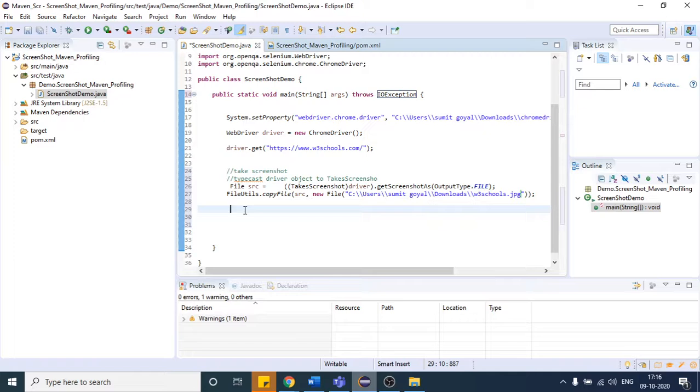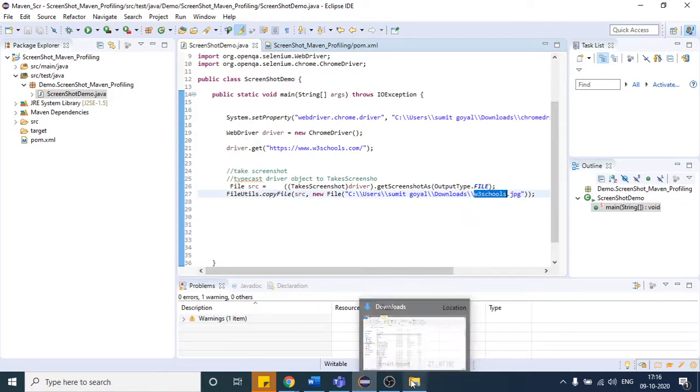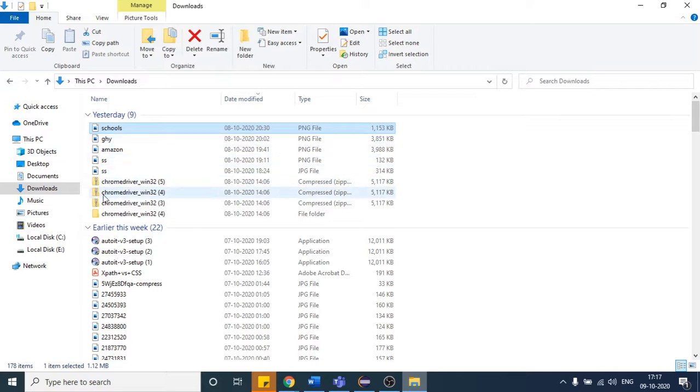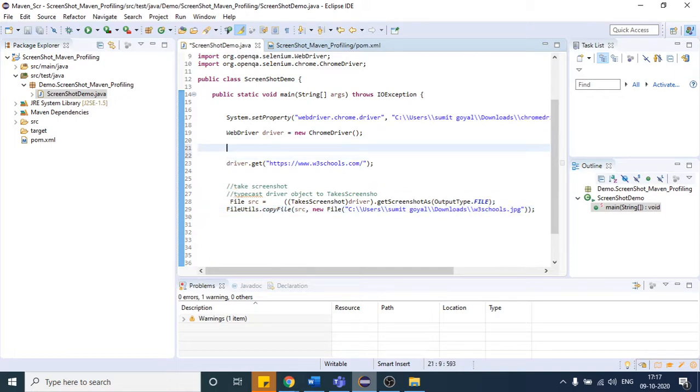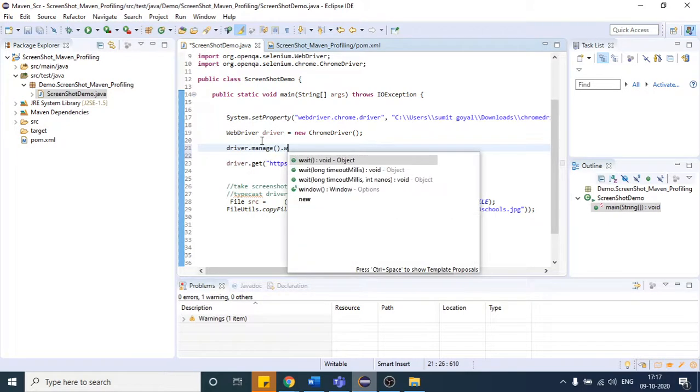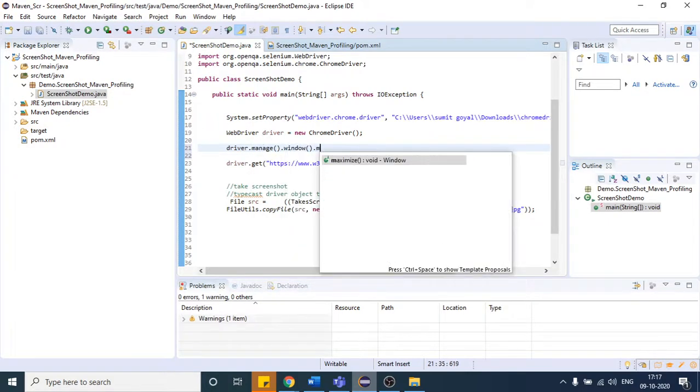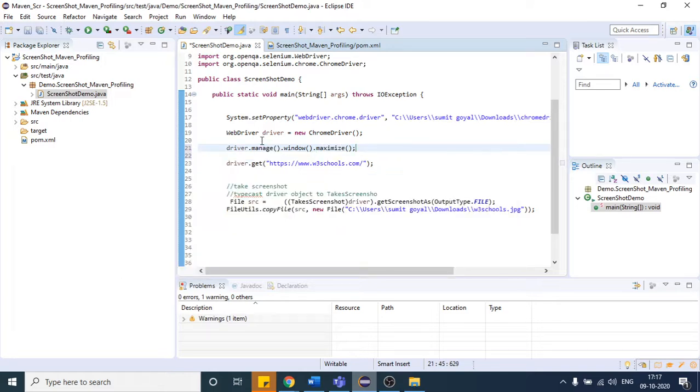Let us try to get the screenshot, and let me try to run this program. As of now, you can see this is our file name, and there is no file present here which has the name W3Schools. Before that, let me maximize the window. driver.manage().window(). This is the simple code you can provide to maximize your Chrome browser. After that, save it and try to run this file.